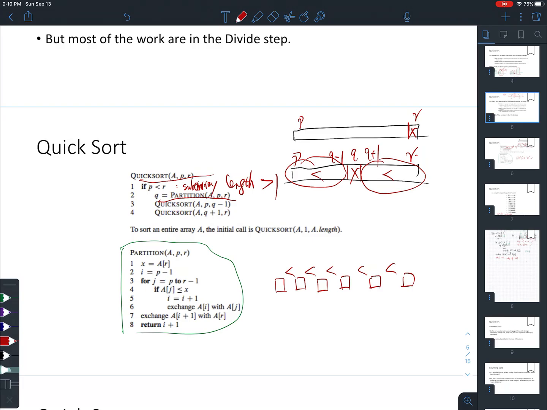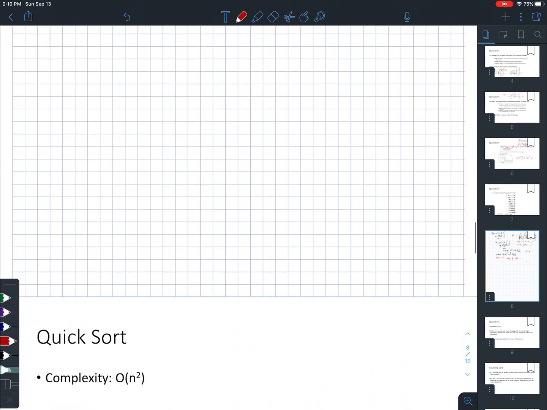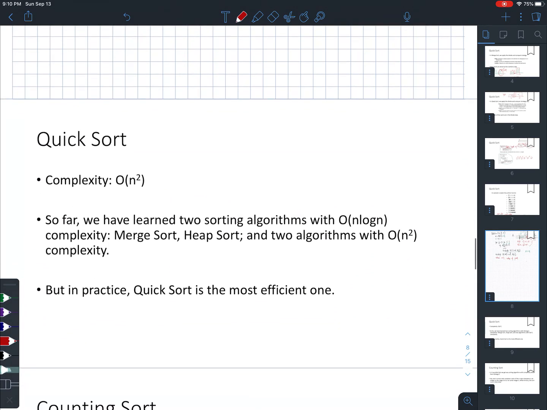Okay, so this is quicksort, and from the name you can probably tell that quicksort is really fast, but in theory it's not. Its worst case complexity is the same as insertion sort. It's not very fast. In the worst case it is n squared, but on average in practice it's very fast. On average it gives you n log n complexity, which is comparable to merge sort, but in practice it is the most efficient one.